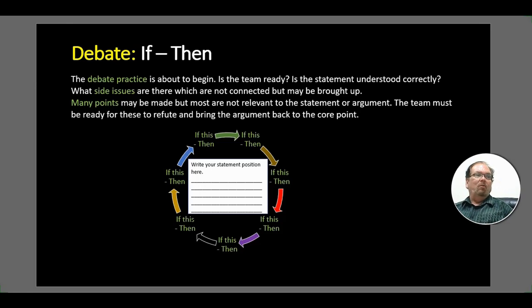Many points may be made, but most are not relevant. Stay close to your statement. Everybody has, remember, discussion. Everybody has opinions. But you have facts. And those facts make your opinions statements. Statements of fact.